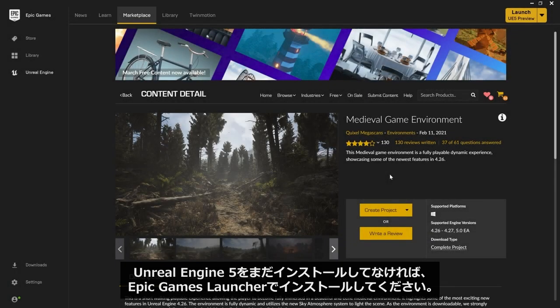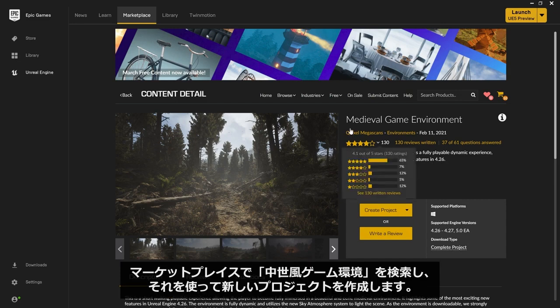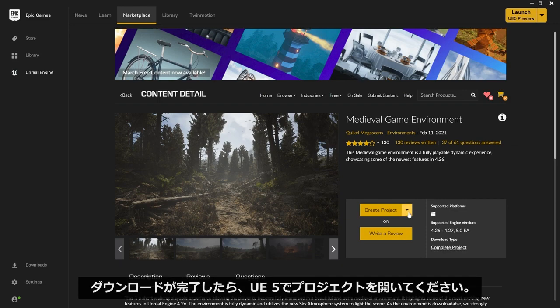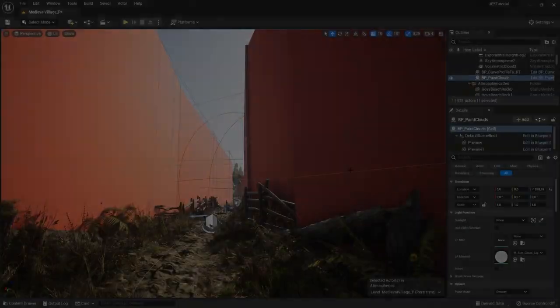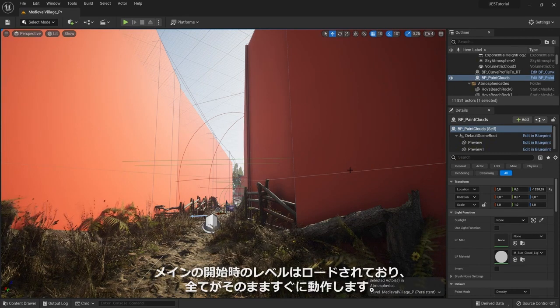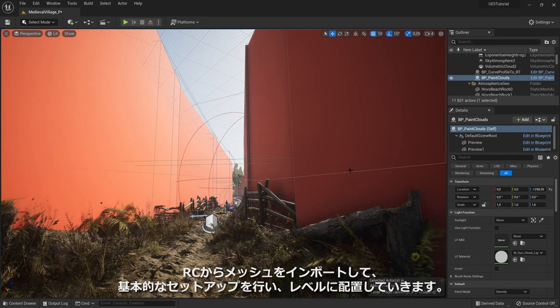If you don't have Unreal Engine 5 already installed, go ahead and install it through the Epic Games Launcher. In the Marketplace, search for the medieval game environment and create a new project with it. Once it's downloaded, open the project with UE5. Here I am in the Unreal Engine 5 editor with the medieval game environment already loaded. I have the main startup level loaded and everything works straight out of the box. I'll just import the mesh from RC, make a basic setup, and place it in the level.